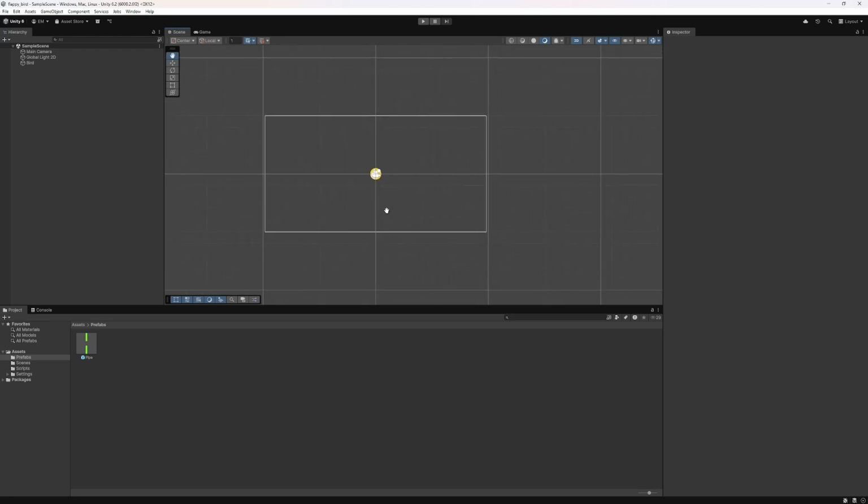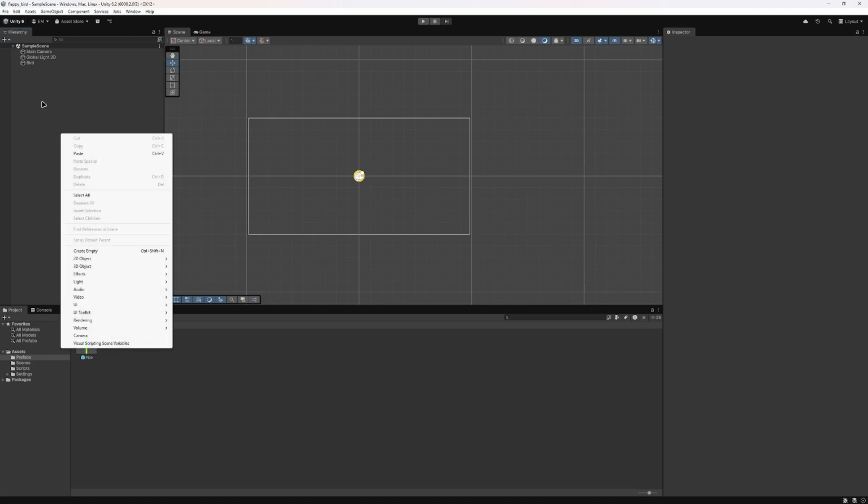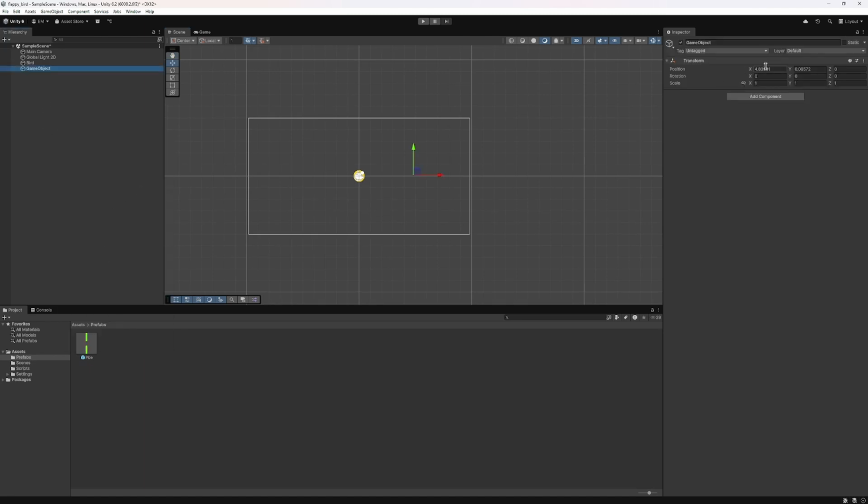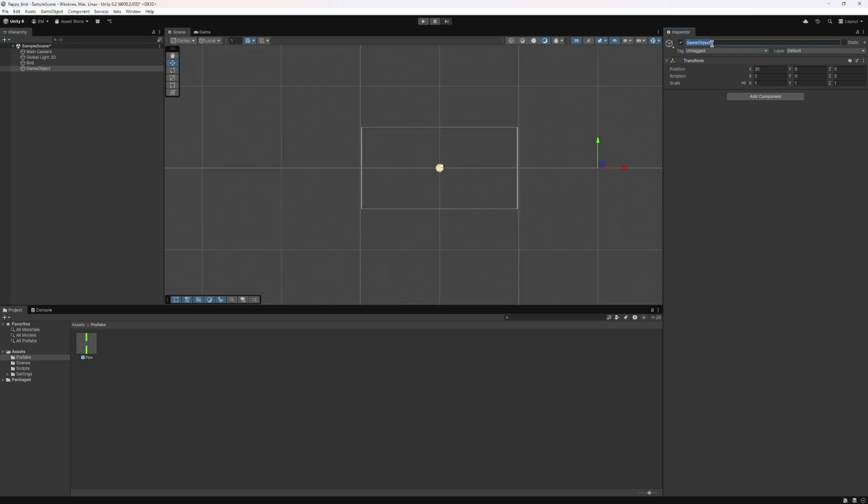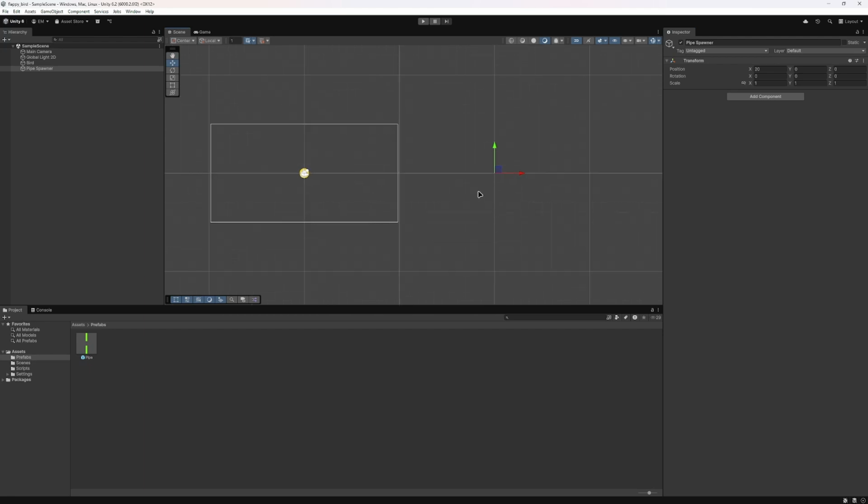Now we actually need to get the pipe spawning. So we're going to right click again, create empty, set it to Y of 0 and X of 20. And we're going to call this pipe spawner. And we made it an empty game object because we don't need it to have any additional components. We just needed to have a position, and that's really it. And we'll add a script to it later on.